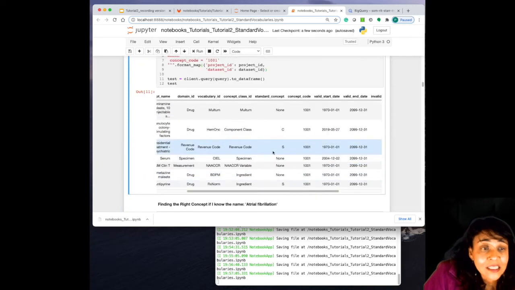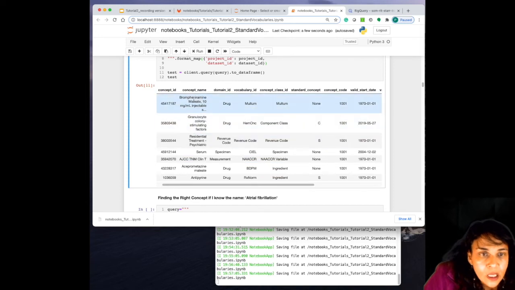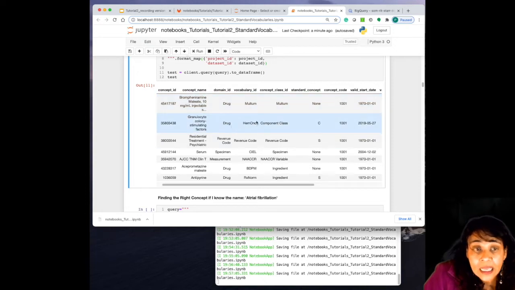Concept code 1001 is a drug. It refers to this drug in the Multum vocabulary. 1001 is a hem-onc also in the drug domain. In the revenue code domain, it is a standard code, but it means residential treatment psychiatric. 1001 is also a measurement in this vocabulary. It could be another drug in RxNorm, which is a different drug vocabulary. So 1001 is a drug in this vocabulary, a different drug in this vocabulary, a revenue code in this vocabulary, and a specimen in the SEAL vocabulary.